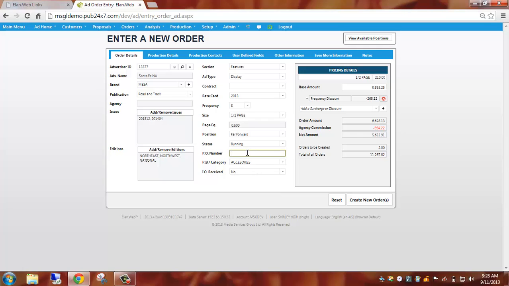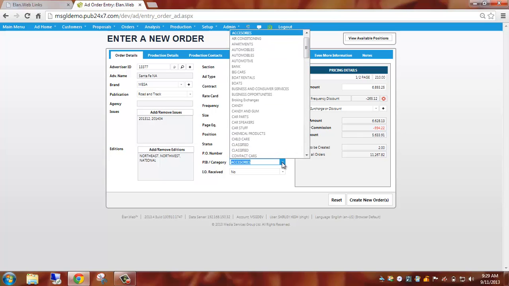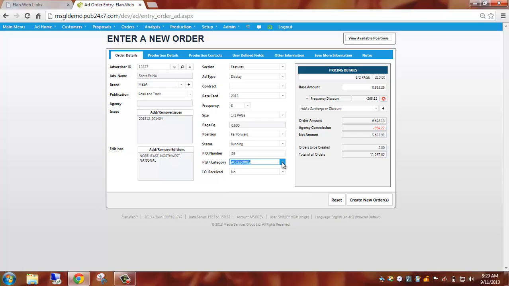Enter a purchase order number in the purchase order number field. This is a free format, optional, or mandatory field depending on the user settings. Click on the PIB category field. It is normally pre-populated with the value set for the brand from the brand maintenance screen. This value can be overridden from the drop-down menu as needed.